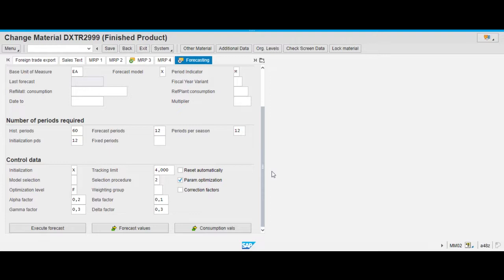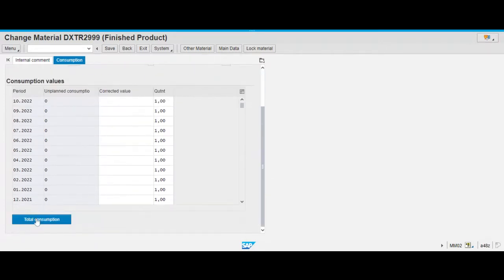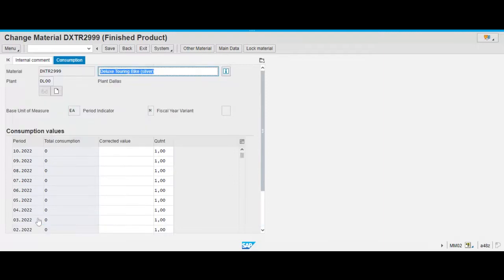Make sure these entries are just like this one. Consumption values. Then just click on total consumption values and enter the corrected values. Same thing from 30 to 50.